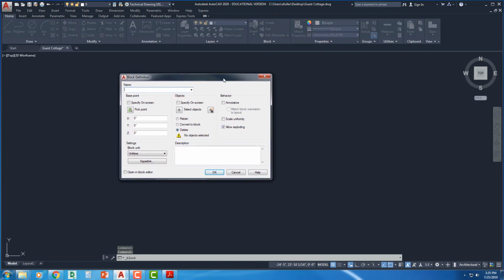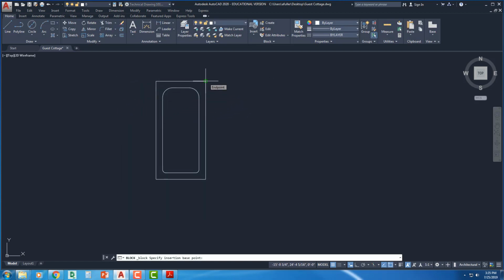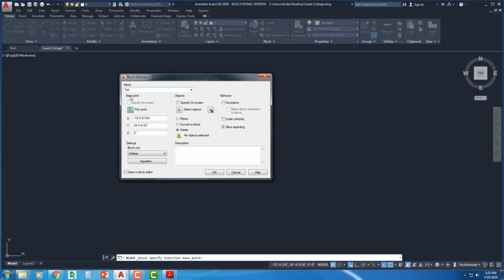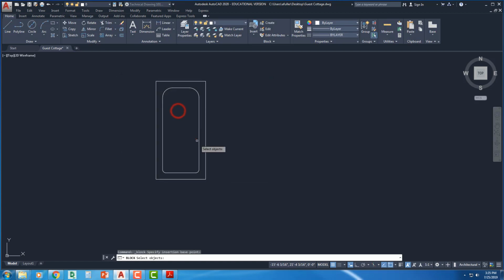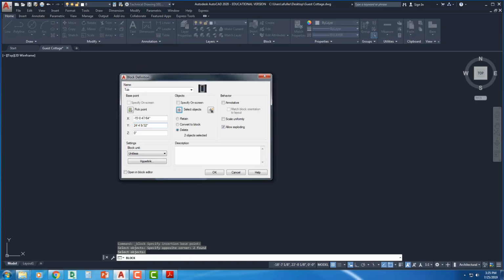When I create a block, there are 3 things that I need to do. I need to give it a name, tub. I need to specify a pick point. It tells me that the tub's upper right corner is my pick point. And that's the base point. So when I get ready to insert it, that's where I'm holding that tub. And then I need to select the objects. So just draw a window around the tub. Press enter when you're done with this part.